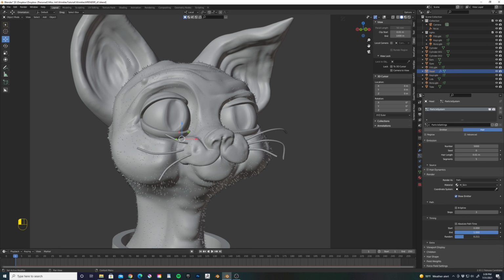Oh yeah, real quick, under timing, I can set random and crank that up, and that'll randomize the length of the hairs. And I may need to increase the length of the hairs a little bit, just so you can see that a little bit better. We'll try 0.02.